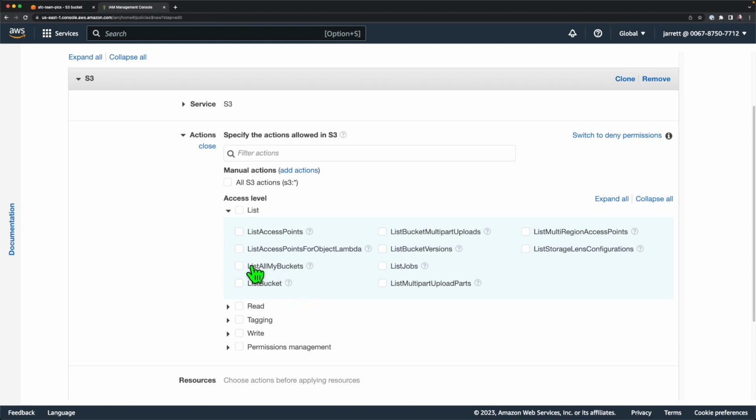The first permission is called list all my buckets. If there are no restrictions on the S3 bucket itself, and it's in the same account as the IAM user, and the IAM user has the list all my buckets permission, an IAM user will be able to see all the S3 buckets that that IAM user has permissions to see. And you can always see a description of what these various pieces of access grant by clicking on this little question mark next to them.